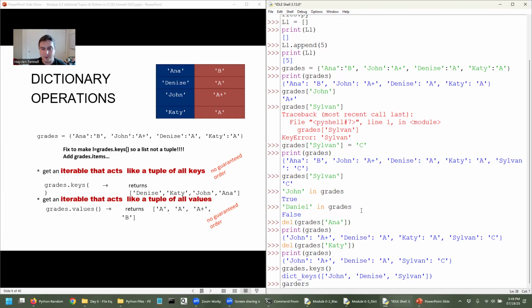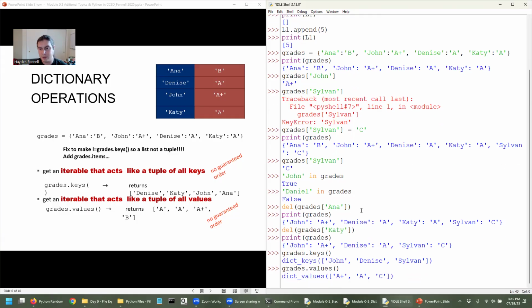You can also do the same thing with values. And it'll return the total number of values. Now, keep in mind, there's no guaranteed order for how these get reported. This is just giving you a list of all the possible keys and all the possible values. In this case, we have returns of the same length.